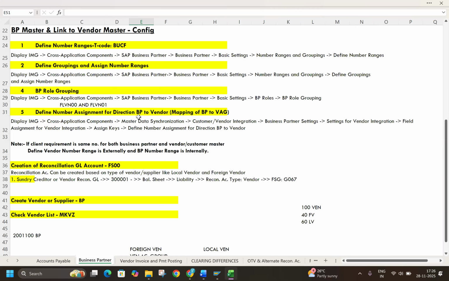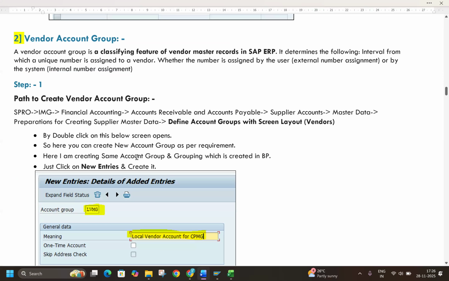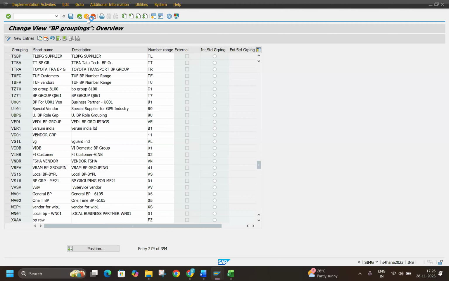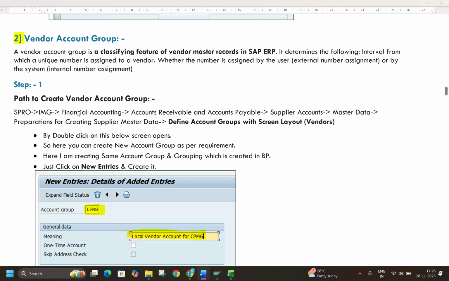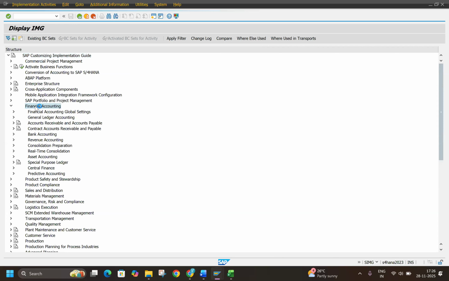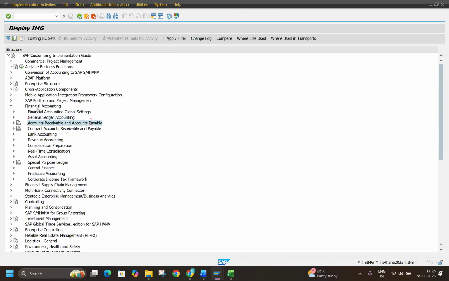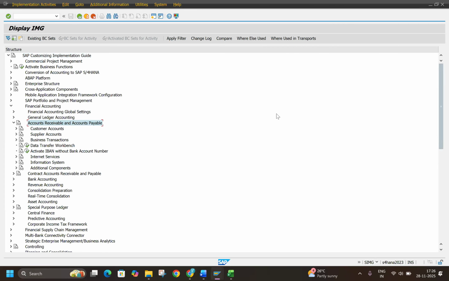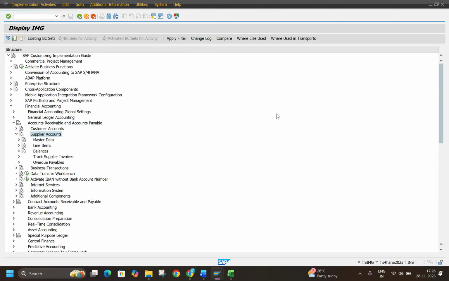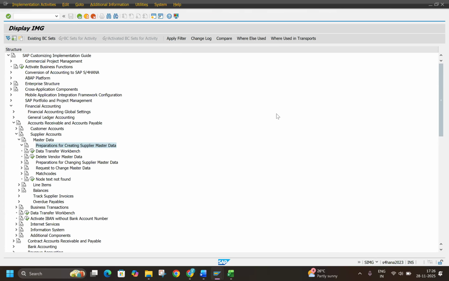So here we have the path. You can see. You can go to this path. So I'll open this. Go back. Again, I will start from the basics. SIMG. So where you have to go? Financial accounting. So here we have financial accounting. Then accounts receivable and payable. See, I have mentioned. You just go through it while practicing. I will share this document after the session. Supplier. See, while working with customer, you can go to customer. Go to supplier, master data, preparation for creating master data.